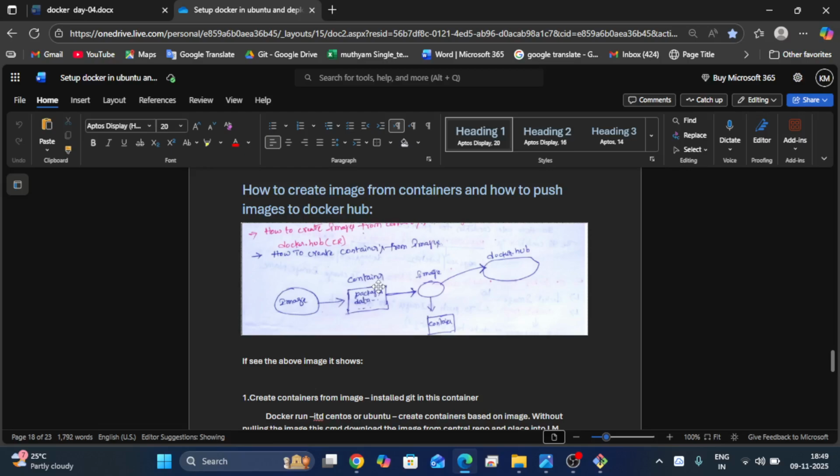How to create customized images from containers and push images to Docker Hub. If you see this image, firstly we have to download one image in Docker. Once downloaded, we have to create the container using this image. Once we create the container, inside this container we can create some data, like installing any packages, like git, creating files using the touch command, creating directories, or cloning repositories. Again, using this container we can create an image. Again, using this image we can create a container.